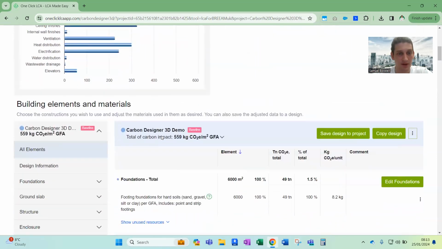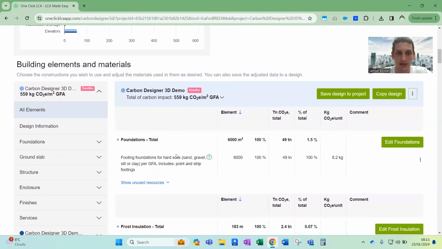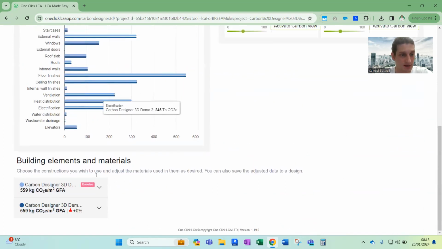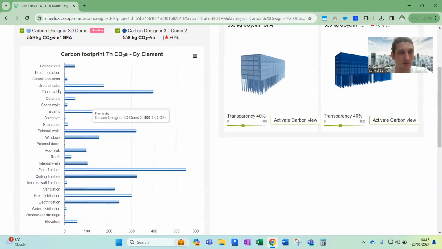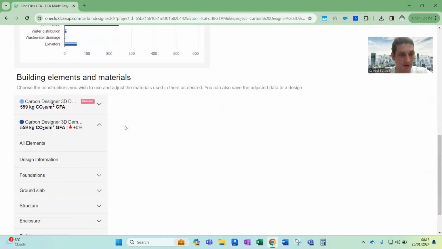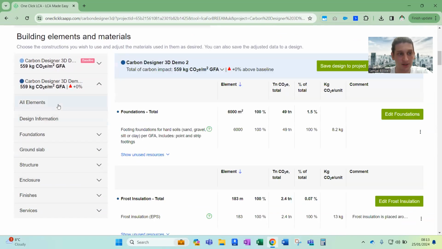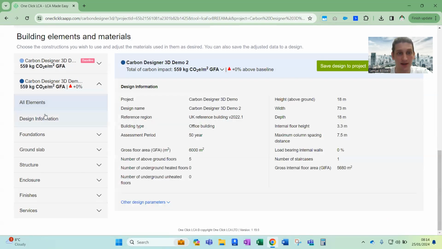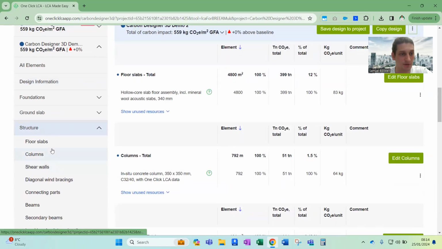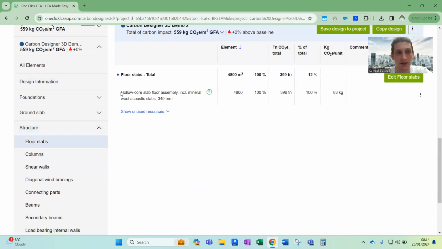And if I scroll down further, we can start seeing what's actually going on with our building and what's been applied. So I'll make sure that I come to my second design, which is here, to make the adjustments. And it was the floor slabs that I wanted to change. So if I come to that, either I can search through all elements, I can also see the design information. So this is information that we put in at the start. But I can also then come to the structure where I know that floor slabs is under. So if I click here, we can then see the construction that has been applied.